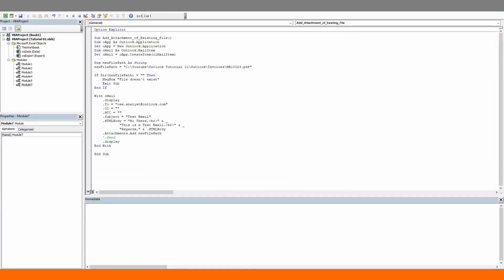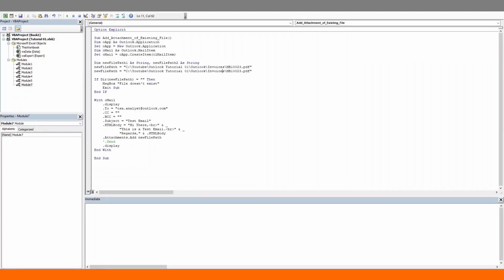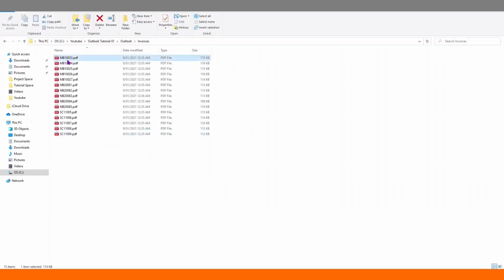Before we move on to the next section, I want to quickly show how to add multiple files. We just need to repeat the attachments.add method again. Let's do that. Let's declare two variables now. So I'm just going to change this to 1 and add in a second variable. We'll assign a file path to the new variable as well. Change this to 1, change this to 2. And for the second variable, we'll add this particular PDF.